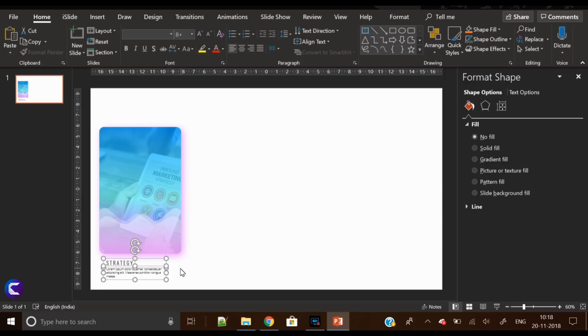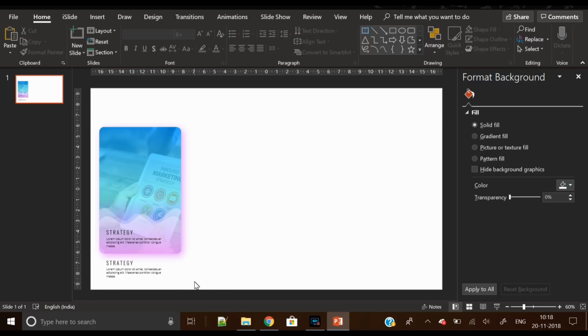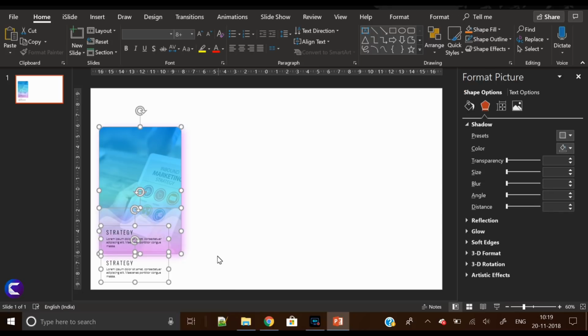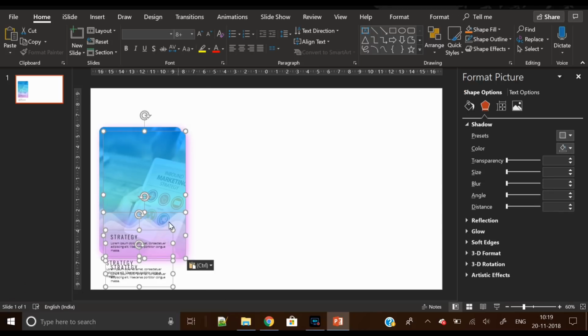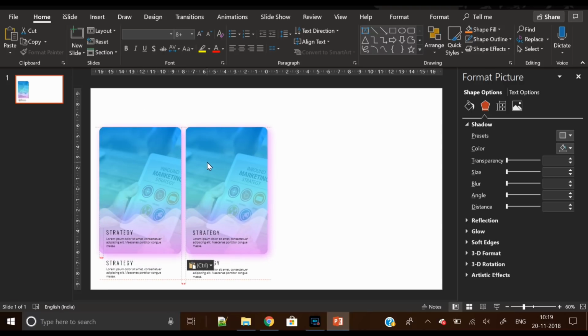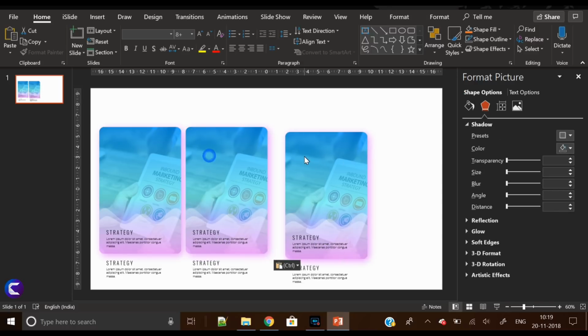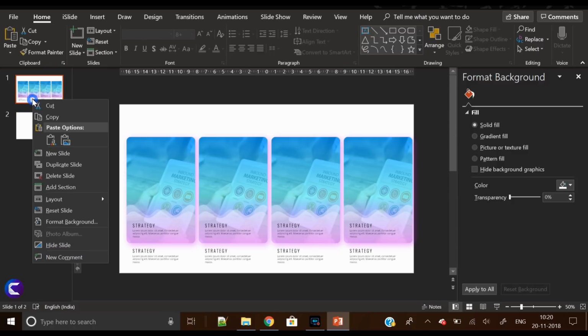So once aligned, what we should do is group them together so that we can duplicate these and use this dummy text across the slide. So paste it on the shape as well. So most of the work is done now. Let's duplicate it. Repeat the steps 4 times and you'll get all the 4 shapes next to each other.